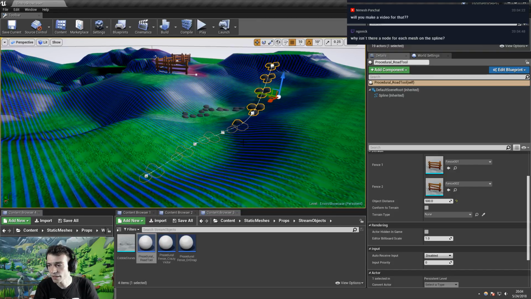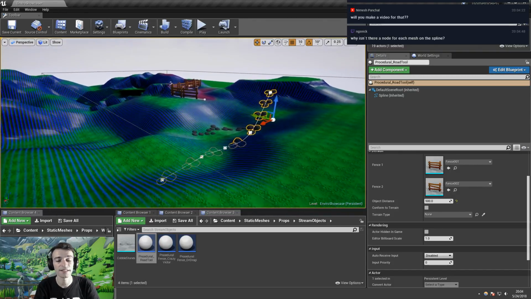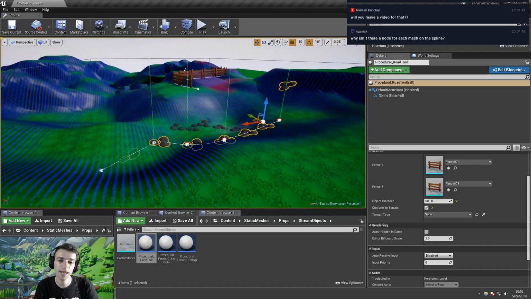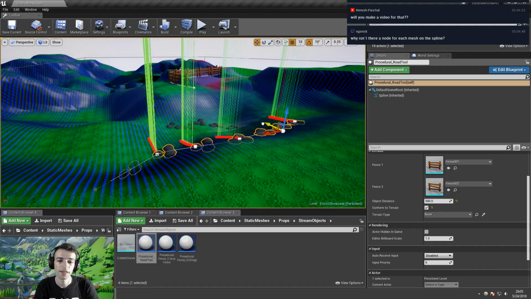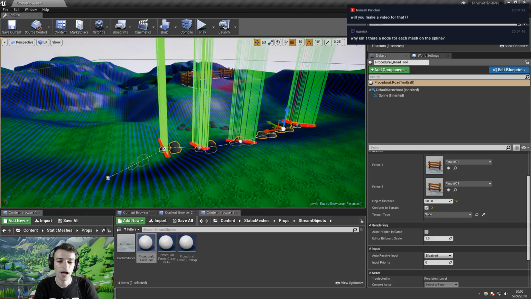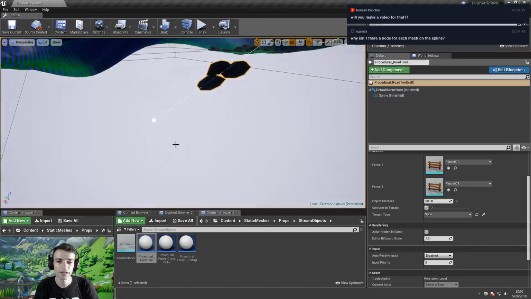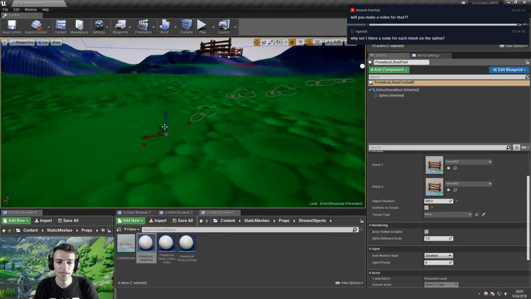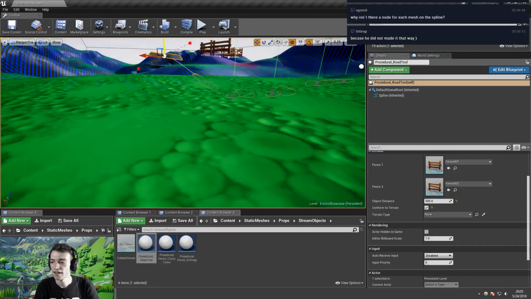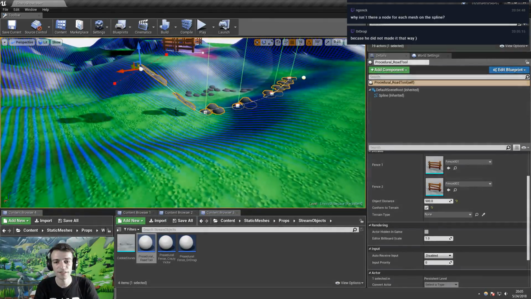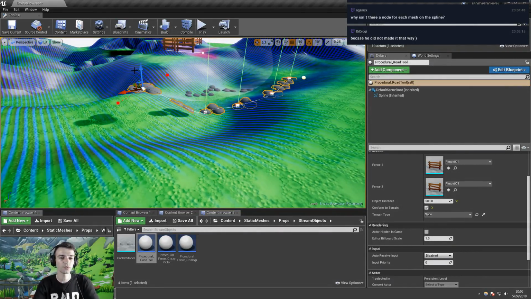Why isn't there a node for each mesh on the spline? NGS Nick is asking, why don't we have a node for each mesh on the spline? And the answer is because we're building this based on my script, which puts meshes on the entire distance of the spline.